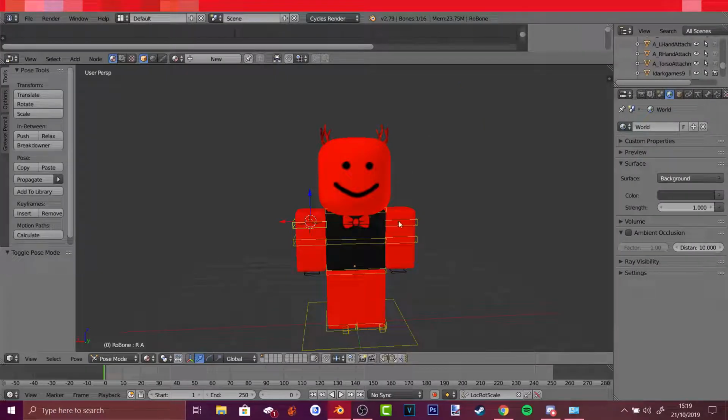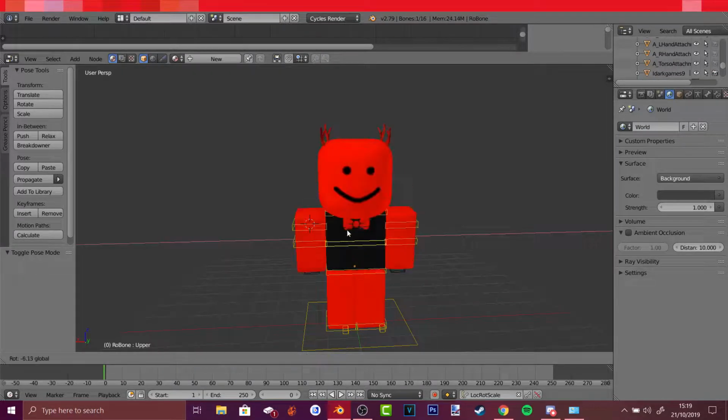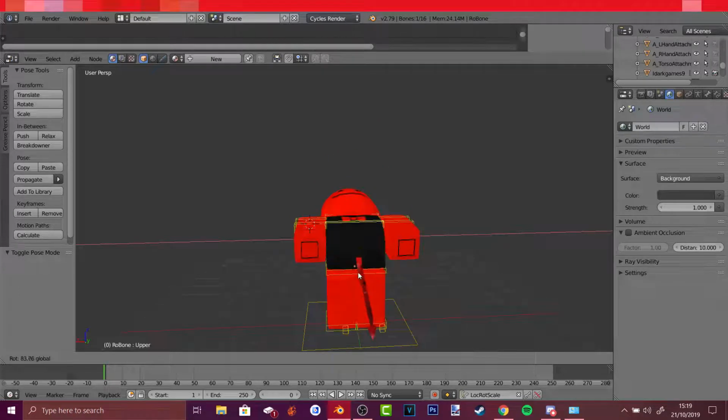So you right click on any part you want. So let's do the body, and I don't know, let's make Later Bloxer look up, actually let's make Later Bloxer Naruto run.